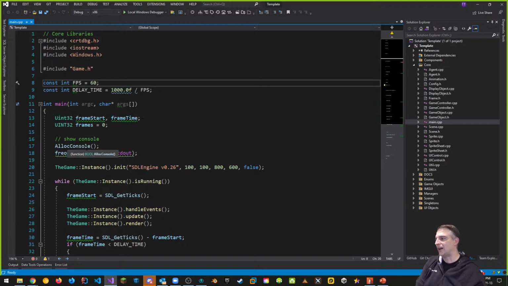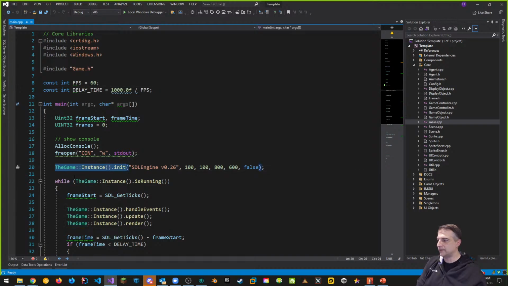And when we get to alloc console, this comes from the crtdebug.h file, which allocates our console so we can show our console to the screen. And then we get to this one, and people start getting confused. They're like, wait, what is this? The game instance init. This, my friends, is the way we start our game off.